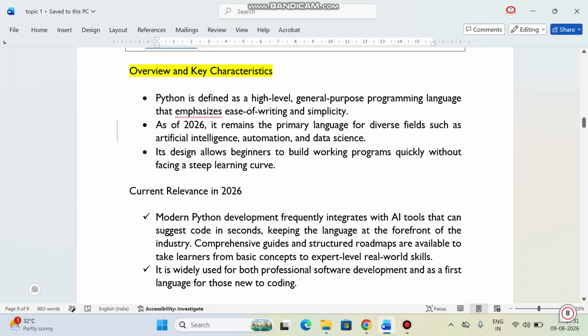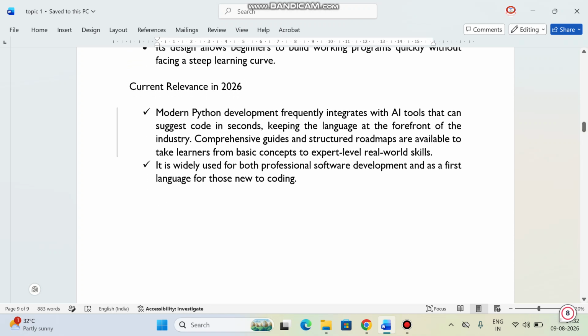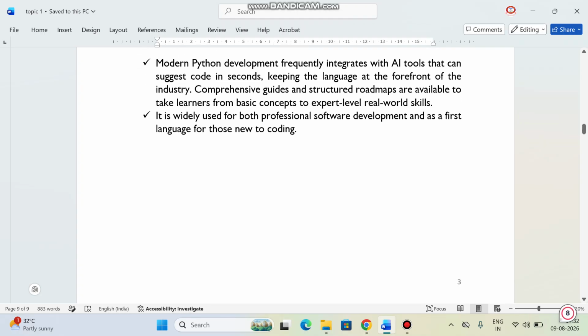So what are the different characteristics of Python? It is defined as a high-level general-purpose programming language that emphasizes ease of writing and simplicity. As of now, 2026, it remains the primary language for diverse fields such as artificial intelligence, automation, and data science. If we talk about relevance, modern Python development frequently integrates with AI tools nowadays, which can suggest code in seconds, keeping the language at the forefront of the industry. So it is a very industry-friendly language also. It is widely used for professional software development and as a first language to start with coding.